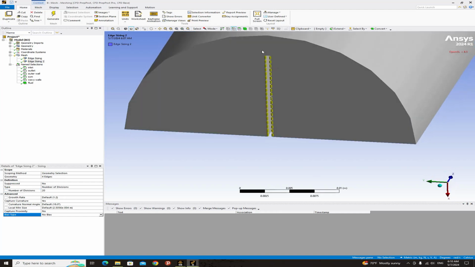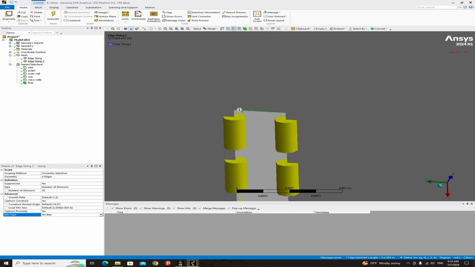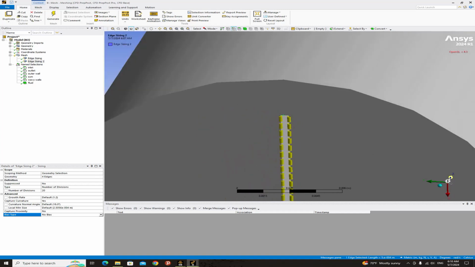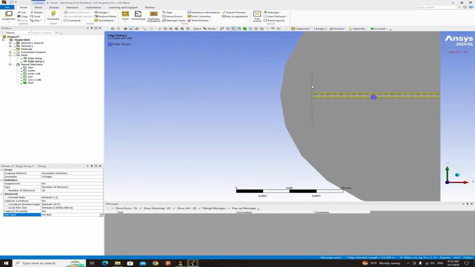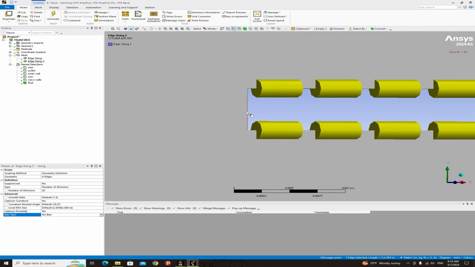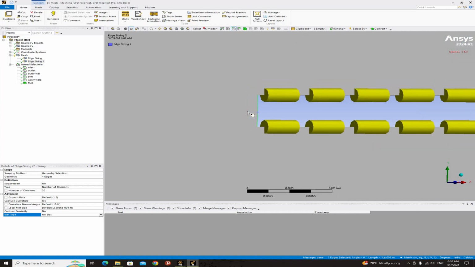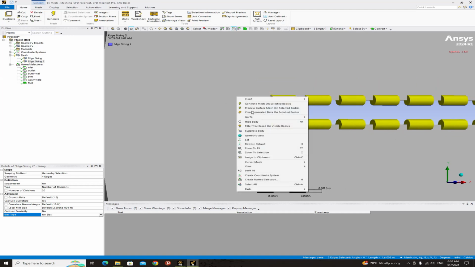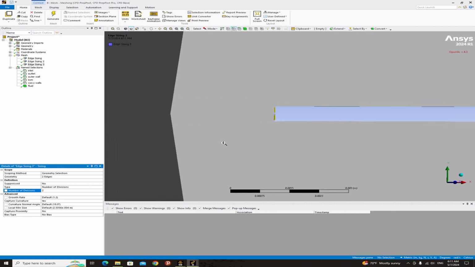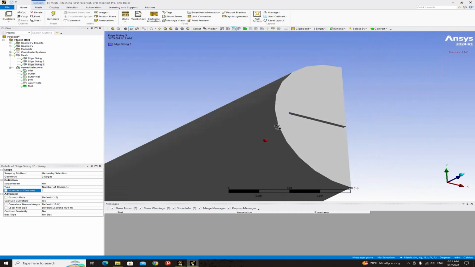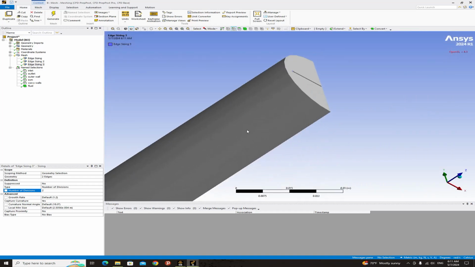And next edges are these two small edges. Yes, select both of them and right click, insert sizing. Yes, 2 edges are selected, number of divisions, and divide them into 2 elements. Yes, so edge sizing is done, and now it's time to give size to the whole body.